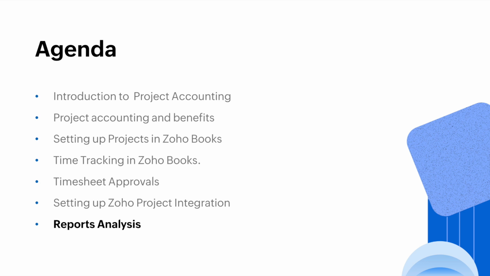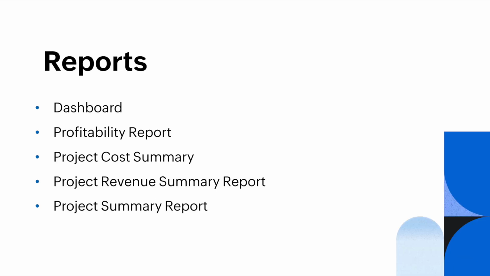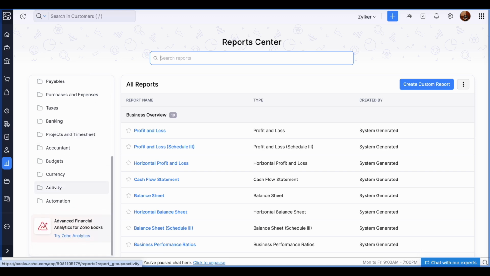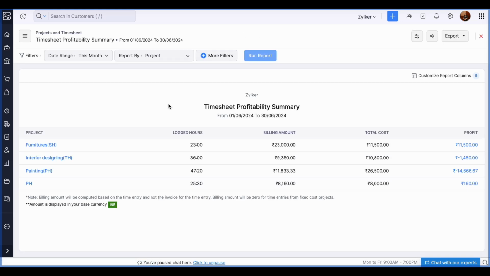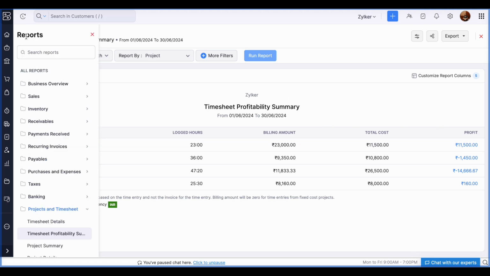So we understood how Zoho Projects integration works with Zoho Books. The ultimate aim of any of this is to understand if the project is profitable or not, or if the logged time entries are being billed or not. So in order to do that, we have various reports available in Zoho Books. So in the reports module, under projects and timesheet, you will be able to find the set of reports which are relevant to this particular project. So the timesheet details and the timesheet profitability summary explain what the timesheet looks like and what is the profit which you have earned from the particular logged time entries.